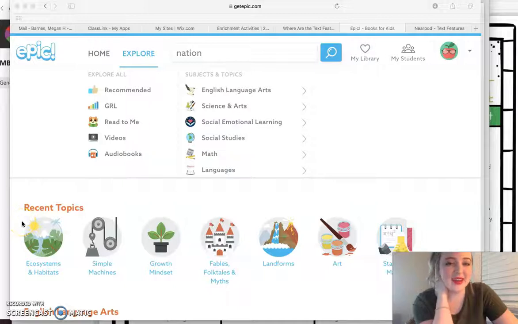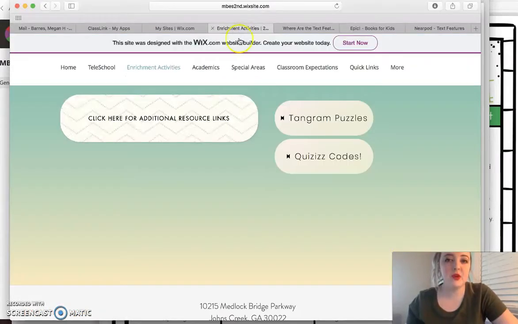Good morning, everybody. Today I'm going to walk you through our ELA activity on nonfiction text features and just some additional resources that you might be interested in using. If you go to our second grade website, which is linked on the Medlock Bridge website, or you can go to mbessecond.wixsite.com, the Teleschool tab is going to be where all of our choice boards and things like that are going to be housed from week to week.